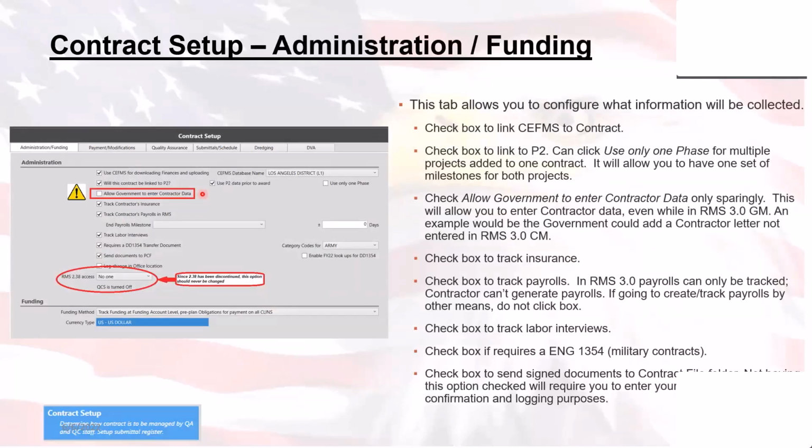Whether or not your government can enter data specifically in modules, whether or not you're tracking insurance, whether or not there's 2.38 access. Obviously, no one uses 2.38 anymore, so that's an old thing. But some of the funding options down at the bottom, whether or not it uses a U.S. currency type. So those of you that work with contracts overseas, you can see what currency type is assigned. Most contracts are going to be U.S. dollar. We do have some foreign currency contracts overseas. But CEFMS database, again, if you're a new government user, you're not going to be doing anything in here. So this is all just for information only, right?